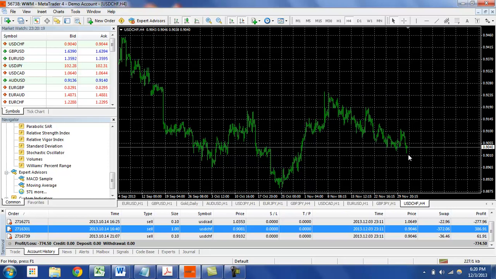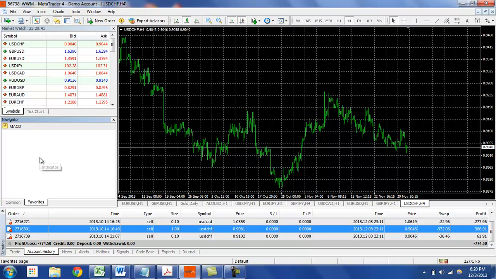The second tip on the list is how to use the favorites section of your Metatrader 4 platform. As you can see, there's a lot of indicators to choose from. You probably don't use all of them. So let's say one of your favorite indicators to use is MACD. Simply left click on it once, right click, and then go to add to favorites. And then you can see here that it moves to this favorites tab.